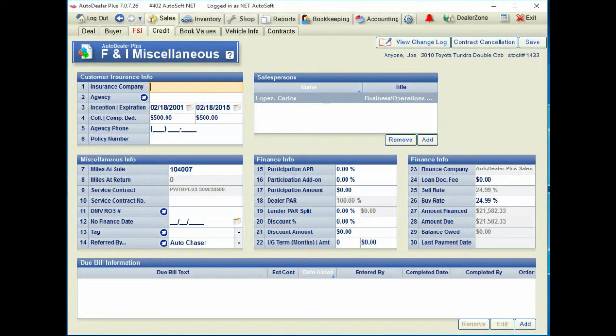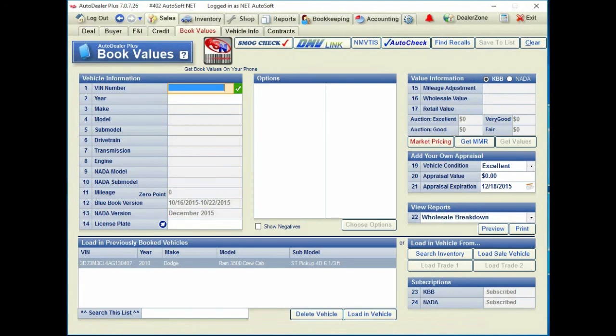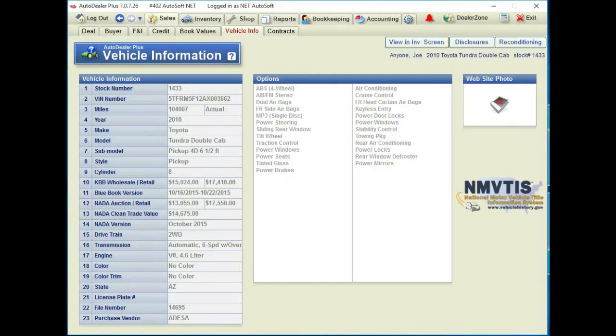Do pay attention to the fact that on book values, you can either load the same vehicle that you are working on in the deal, or load any other vehicle from your inventory. You can get MMR, Kelley Blue Book, NADA, and other information on them. You can also see the basic information on the vehicle that you're selling. This will minimize the need for you to go to inventory to see the basic info.